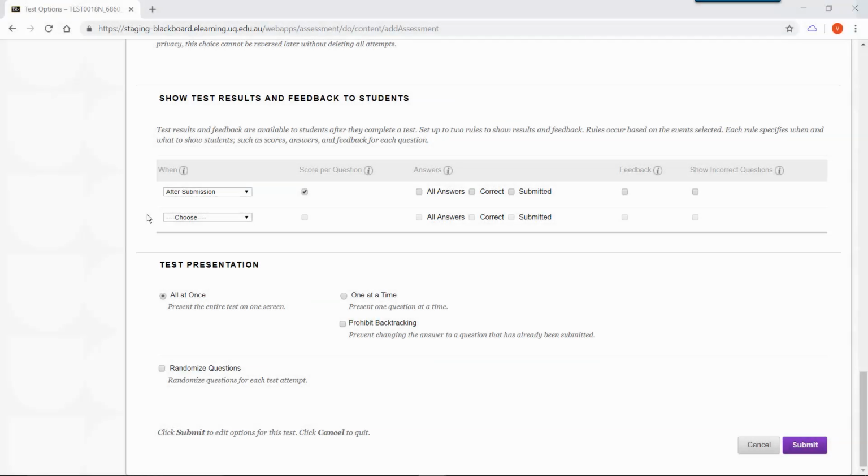In the Show Test Result and Feedback to Students section, there are 6 different options from the When drop-down list, which means when students are able to check their results. After submission means as soon as the student finishes the test, the results are available. One-time view means the students can only view their results once. On specific date means that results will be available to students based on a date and time you have selected. After due date is when, if a due date was selected in the previous section, students can check results after that date and time.